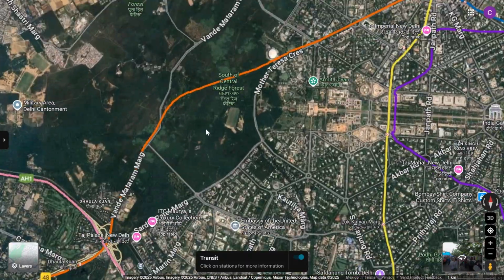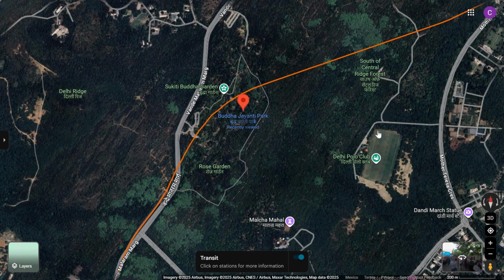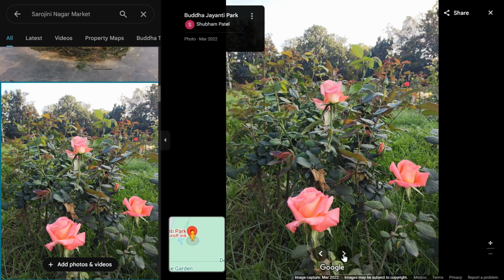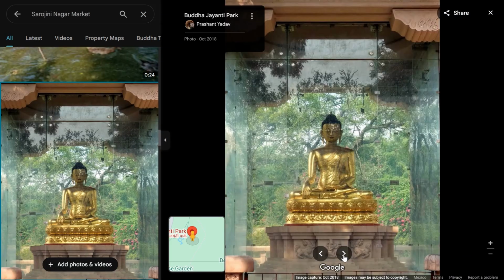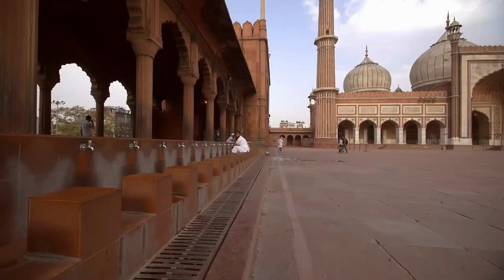And let's finish this section with a place that I just discovered that I find truly amazing, the Buddha Jayanti Park. This one is the one I will go to. It's right in the middle of the city, but it looks so peaceful and so traditional. If I ever go to Delhi, I will go there.